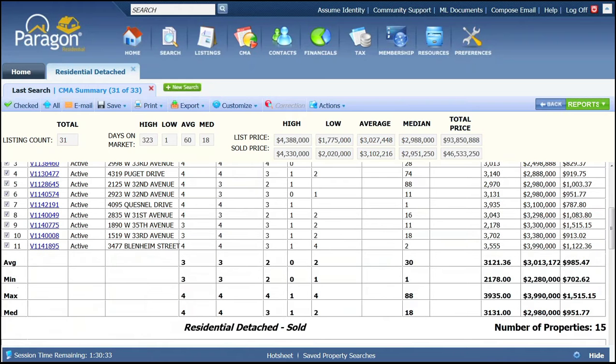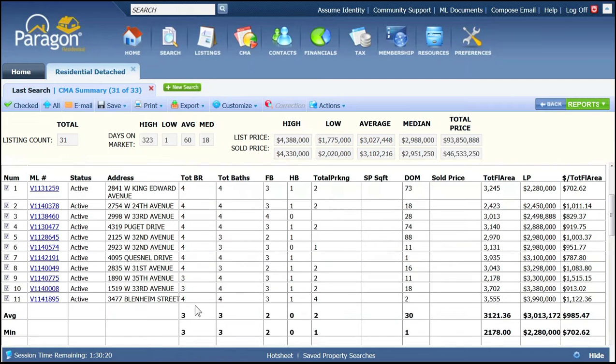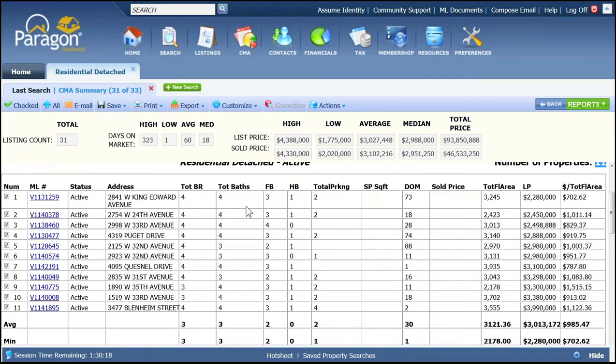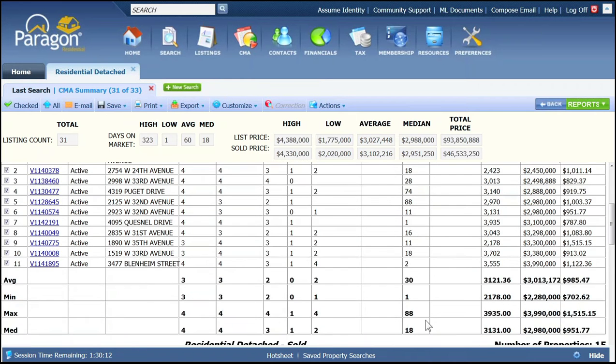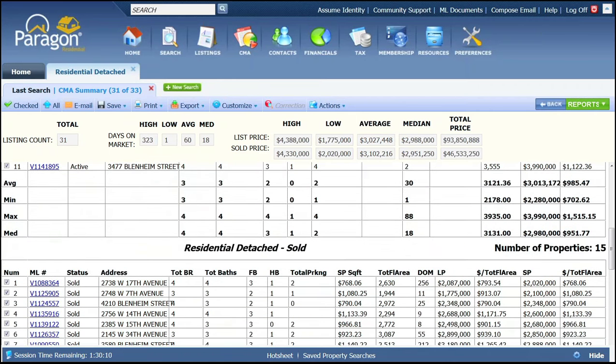As you continue on down the page, notice at the bottom it's going to tell you for each of these different properties and their numeric fields, we're going to give you an average, a minimum, a maximum, and a median. So as you roll back up to the top, we're talking about total bedrooms, bathrooms, full and half bathrooms, total parking, square footage and all, and then we have our days on market.